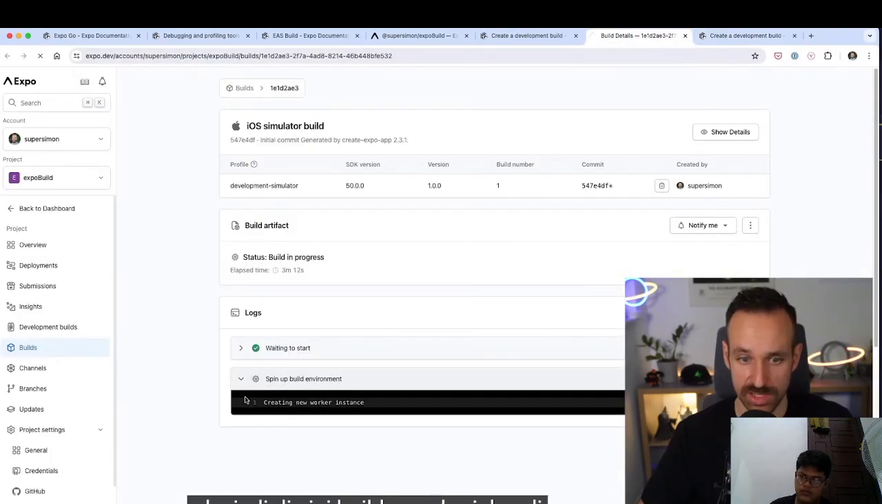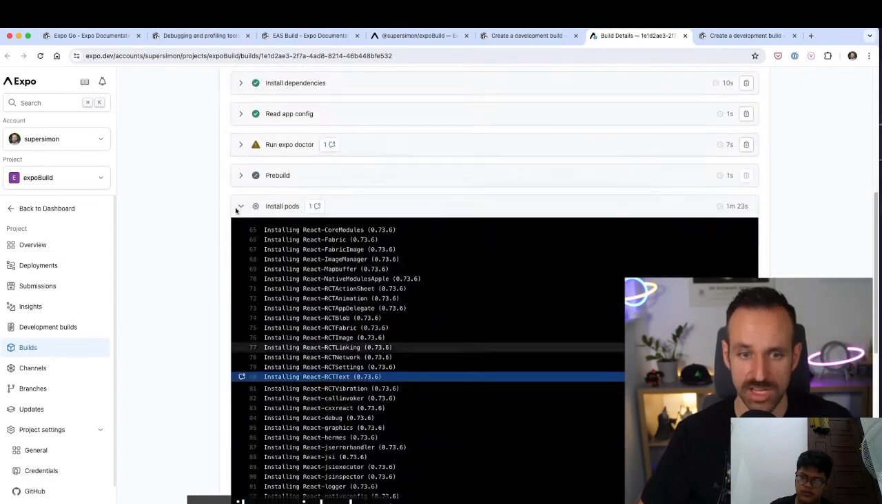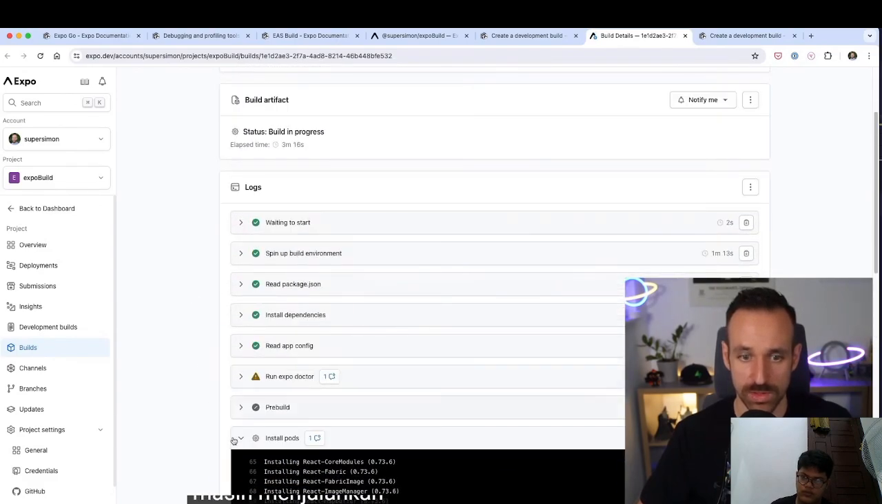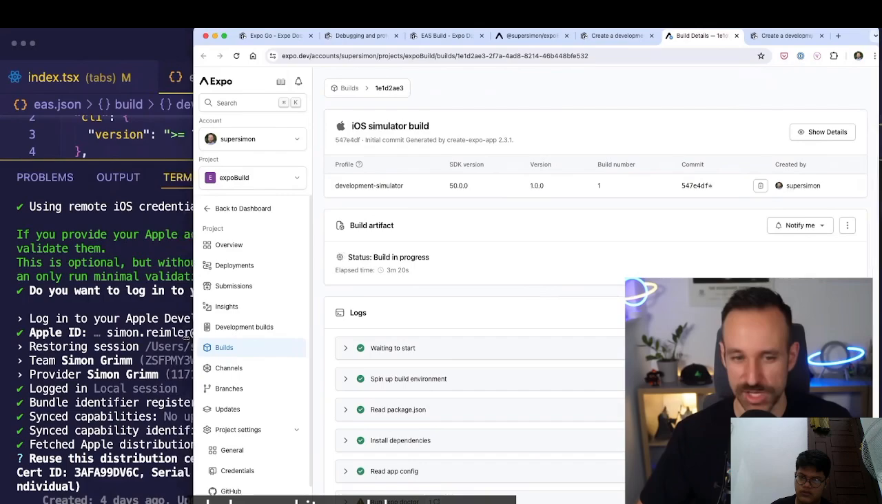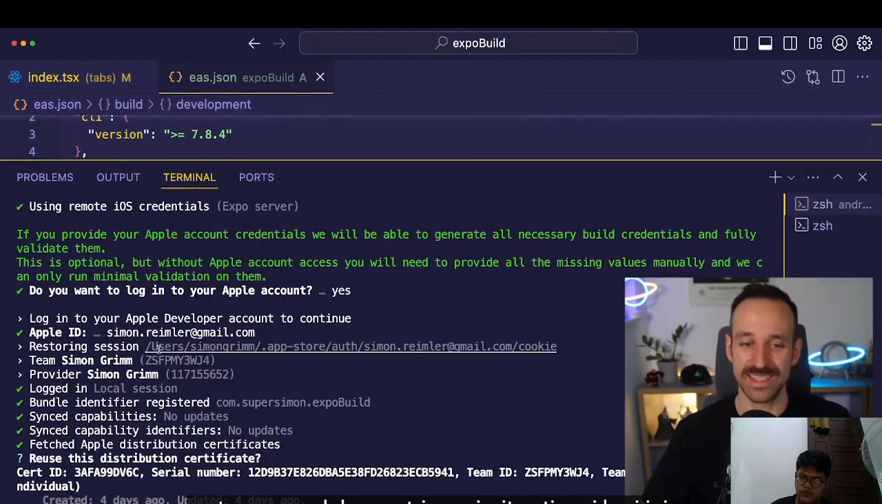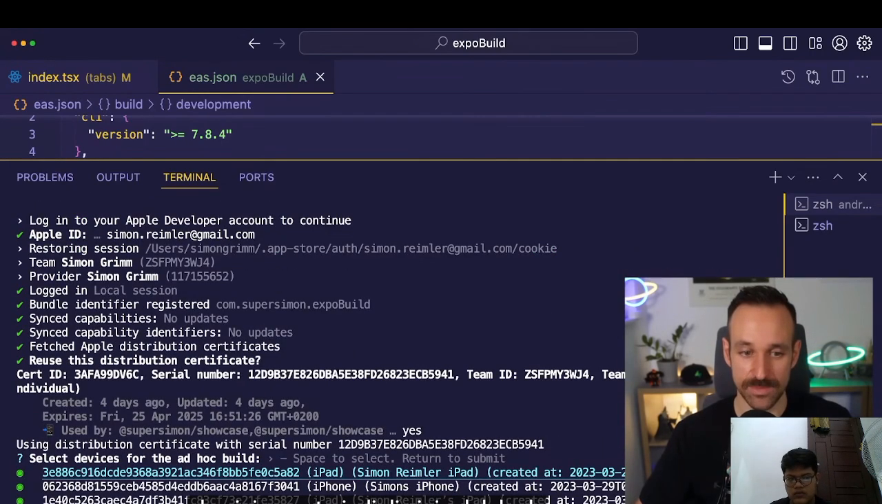I don't know what's going on. It's still spinning up the development environment. It's almost finished. Oh, nice. We're already installing the pods. I'm on a high priority queue today. And what's going on here is exactly the same thing.